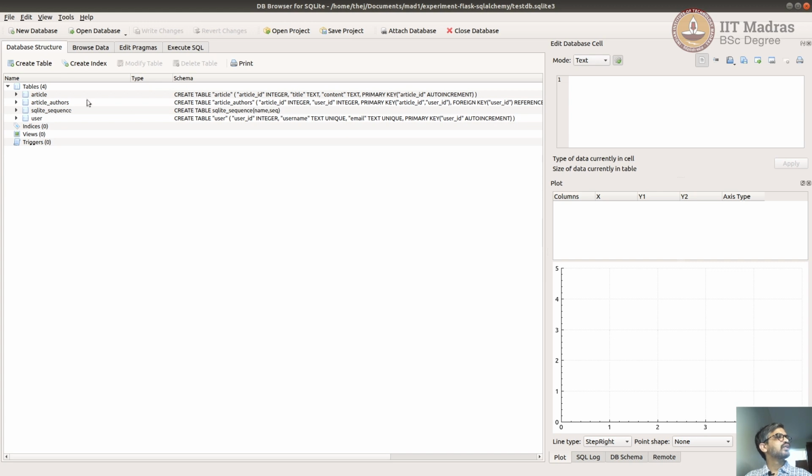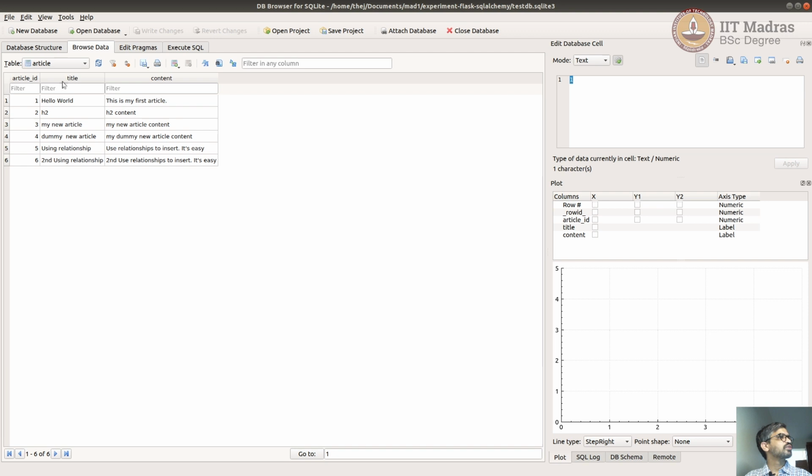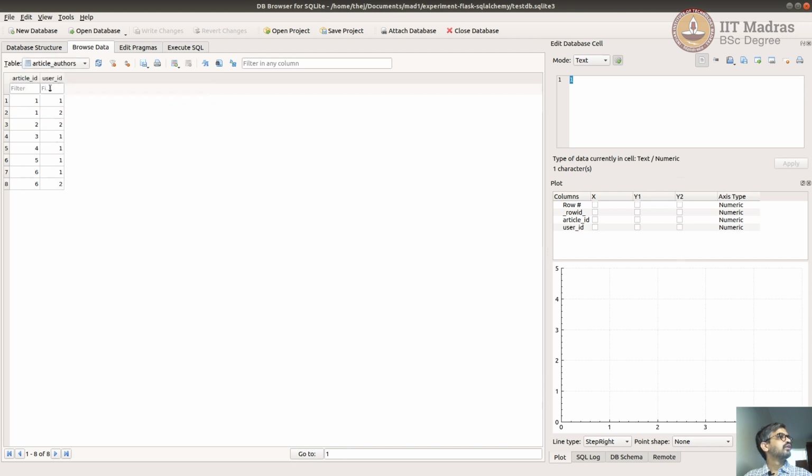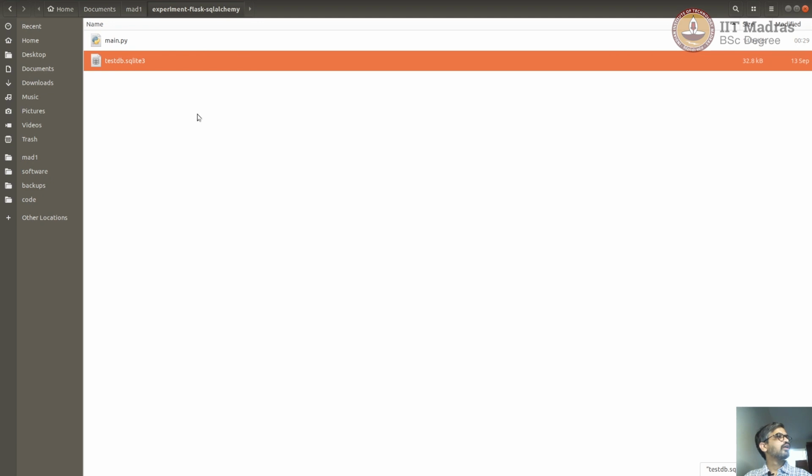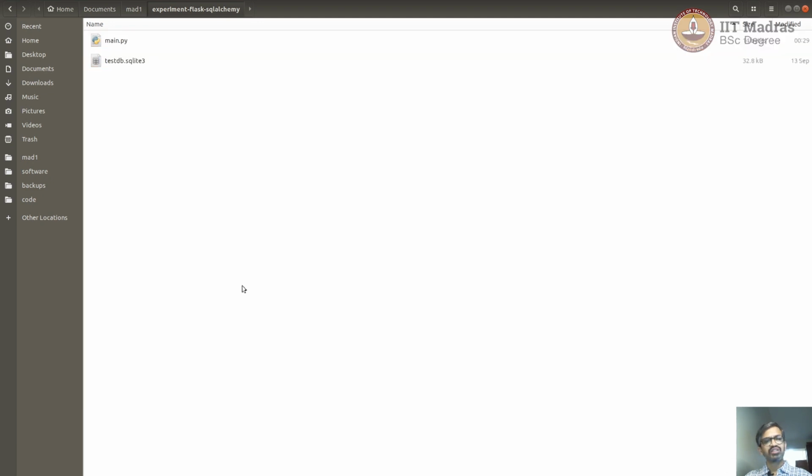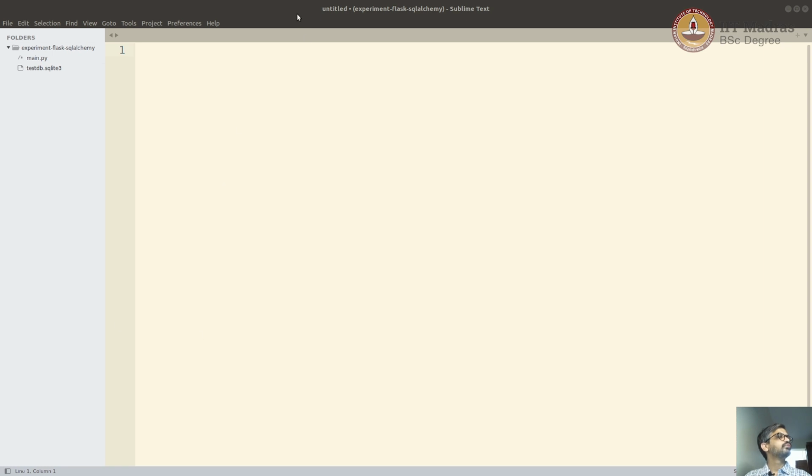You can see that here I've opened it in DB Browser for SQLite. You can open the browser and see it's the same data: article, article authors, and user, right? We're going to use the same database for this experiment too. And then I've created a file called main.py. It's currently empty. I'm just going to open that in my Sublime Text. You can see that I'm in the folder, and it has main.py and testdb.sqlite3.